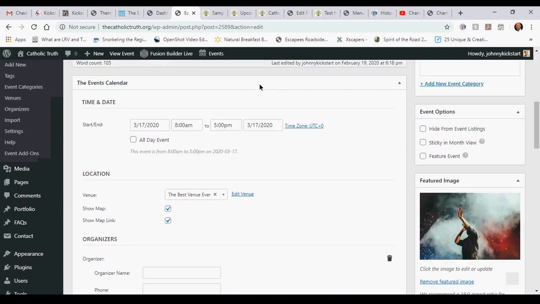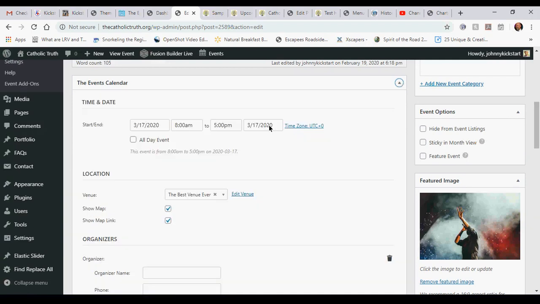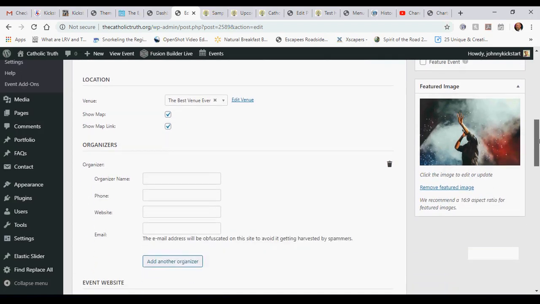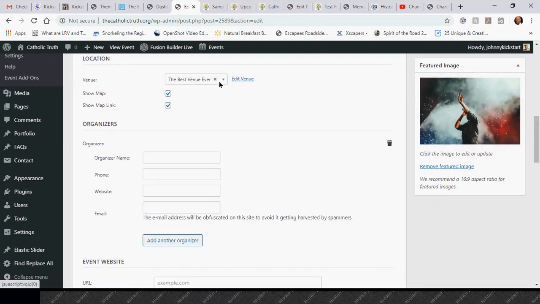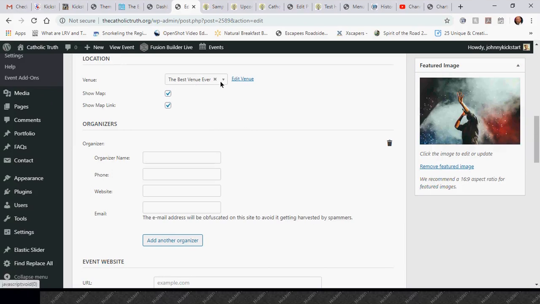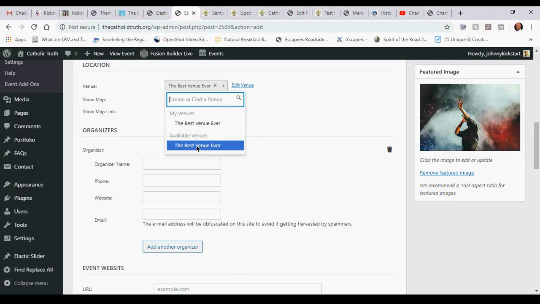It's this section right here, the Events Calendar. You see that this is a new section that we didn't have before. We can toggle that open or close, and this is where you're going to put all the details of your event that's going to put it on the calendar for you. So you'll see your time, your day, all that sort of stuff. And then this is pretty cool. You can actually put the venue on as well, decide to show it on the map if you want, put a link to that map, and you can create venues. Once you create them, they're available in here, and so you don't have to recreate them.